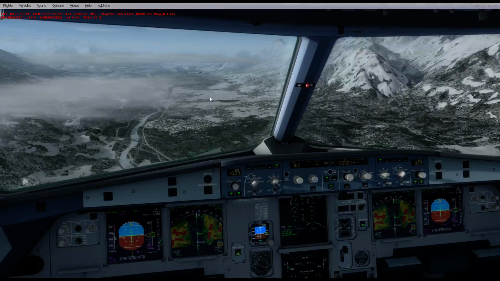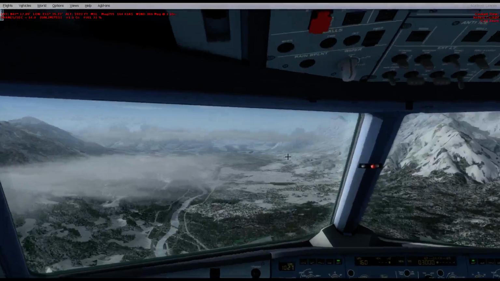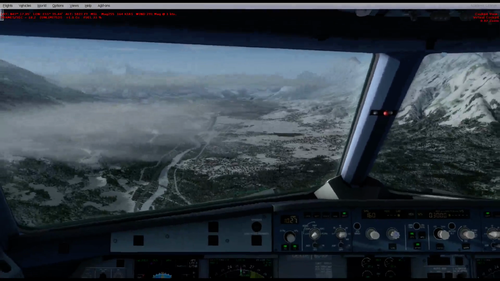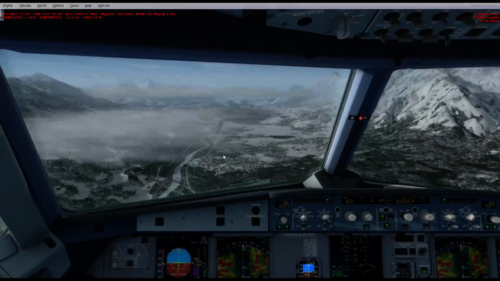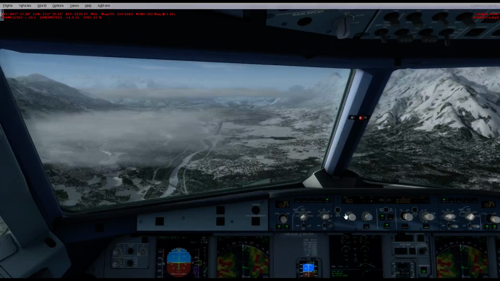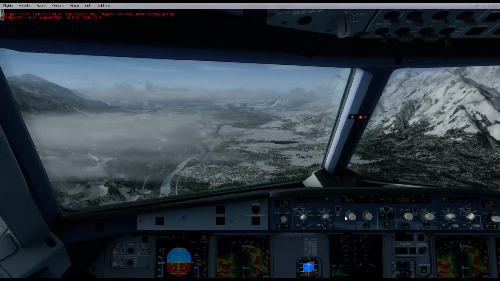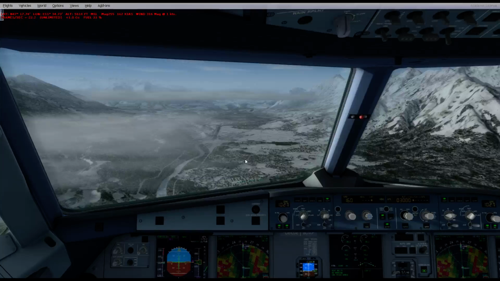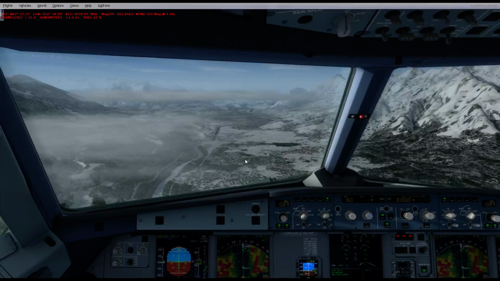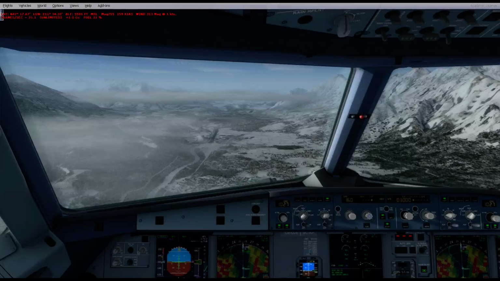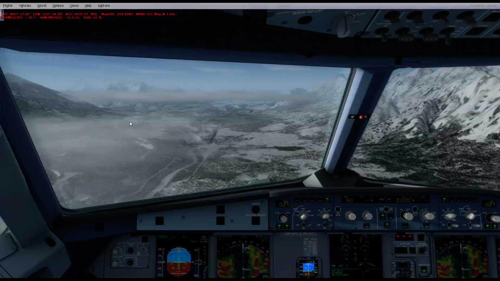Okay, I can see the airport now. Yeah, it's there. So I'm switching off the autopilot now. I am lowering the gear.